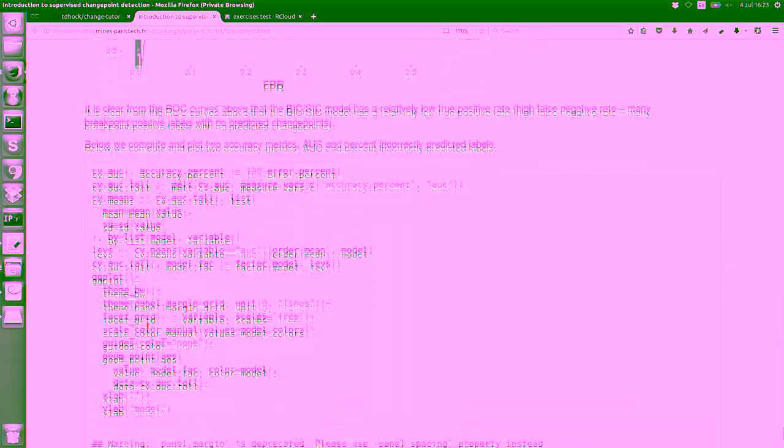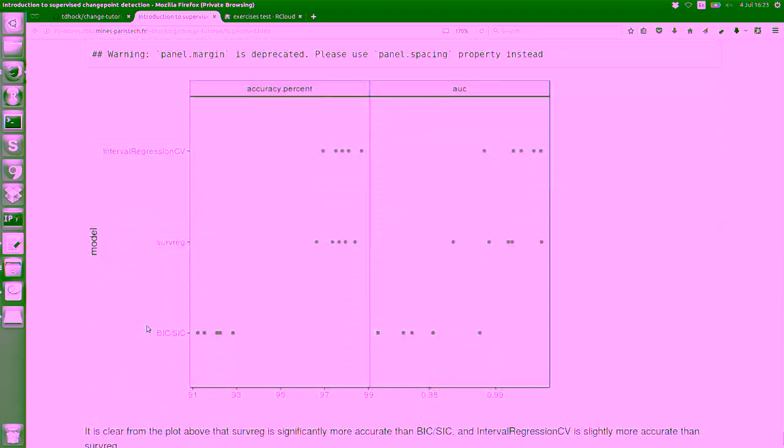Another way to look at those results is by computing the percent incorrect labels and the AUC, the area under the ROC curve. In this figure, I plot a dot for each one of the numbers in that 5-fold cross-validation experiment. You can see very clearly that the BIC model here is quite a bit less accurate than the SERVREG and the interval regression CV models. In terms of AUC, you're getting quite a bit better when you go to the SERVREG model, and then a little bit better by using the multivariate interval regression CV model.